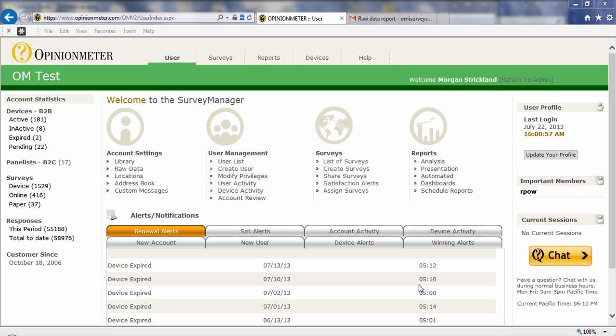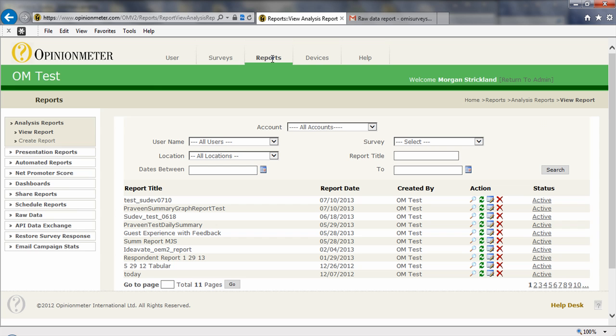And here we are in the main console, and as you can see, by the way, this has been a white labeled account. We normally have our Opinion Meter orange up here on the header bar, but it's been changed to green. Just an example of how you can customize and white label the look and feel of your account as well as your device apps, which can also be white labeled. Just good to know.